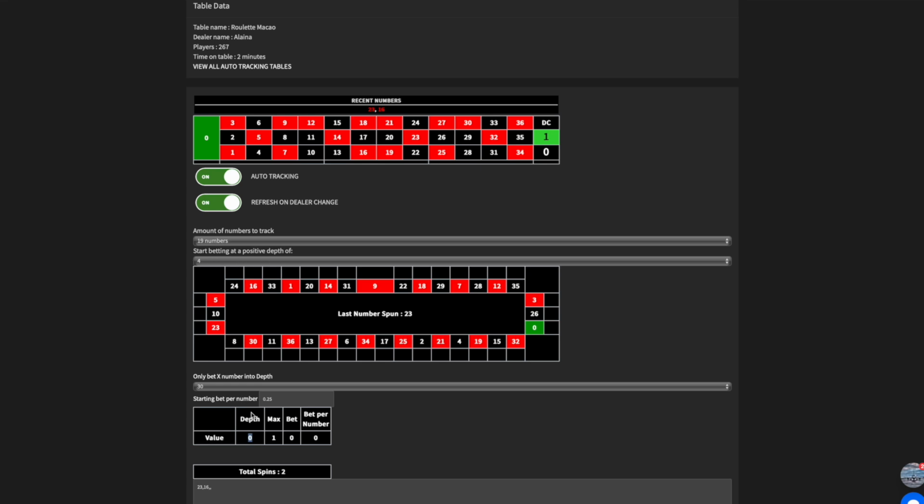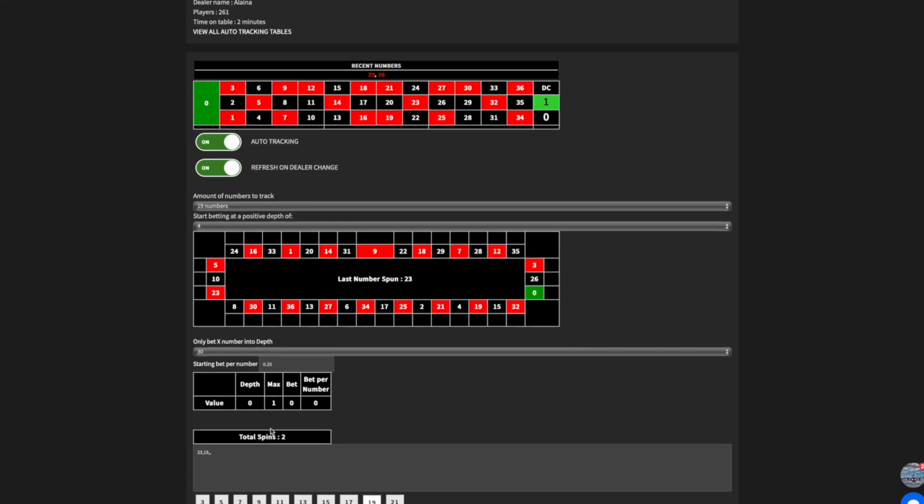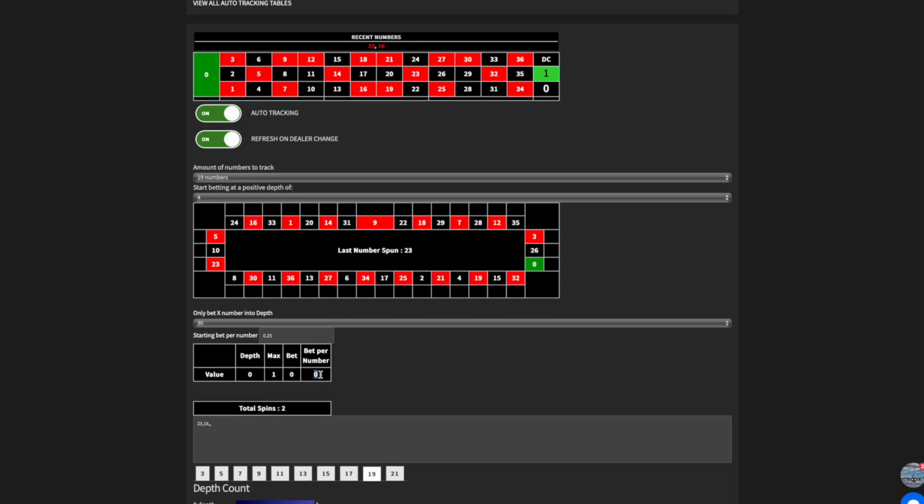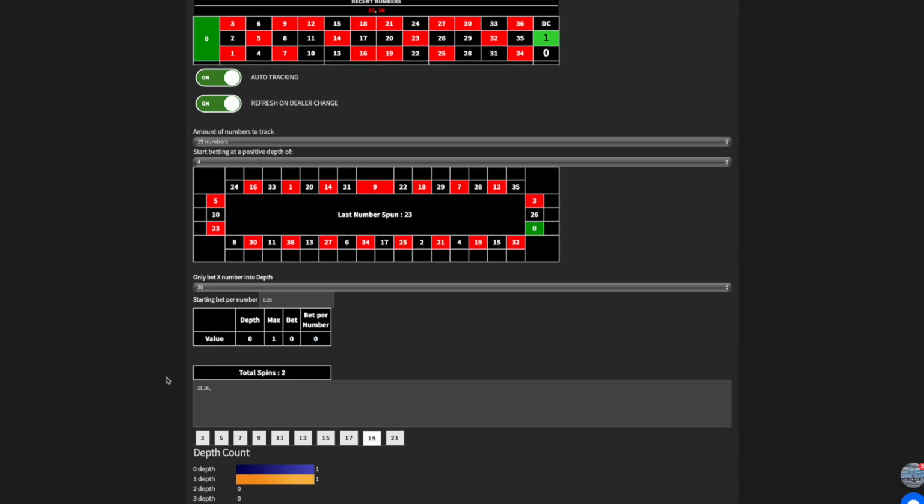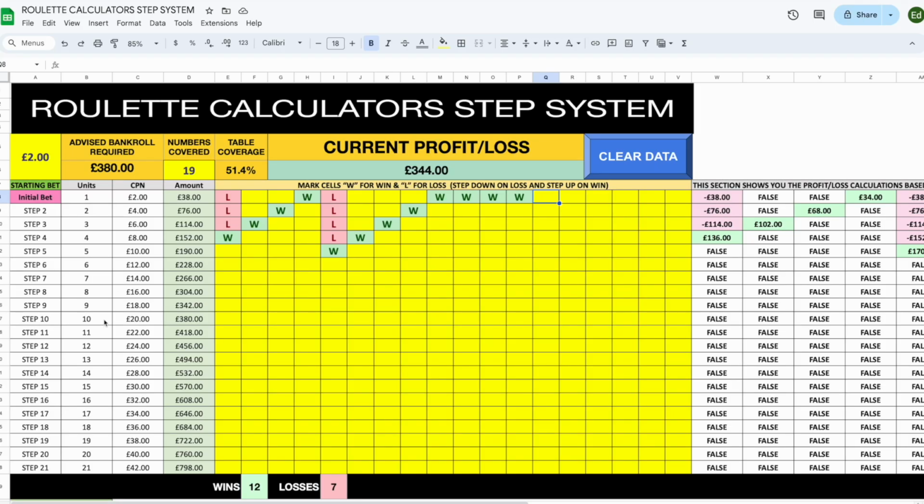Now you can also select the starting bet per number here, and it will tell you how much to bet per number based on the numbers that you've set to track. I don't think many people use this feature, but we included this when we first set up the tracking tool. It's a lot easier to now follow this roulette calculator step system, and you can update the amount that you want to bet per number, and then you can see cost per number here, or you can just select the unit size.